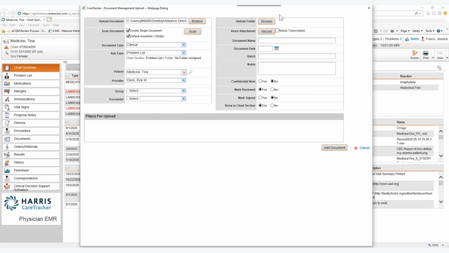as well. Upload folder, voice attachment, you don't have to worry too much about. This is part of an old voice recognition system and dictation system that Care Tracker used to use for transcriptions. So this is really absolutely kind of obsolete now. We do have some older practices who still use that, so that's why it's still here. You can give it a document name, document date, the date of the document or the date it's being scanned.